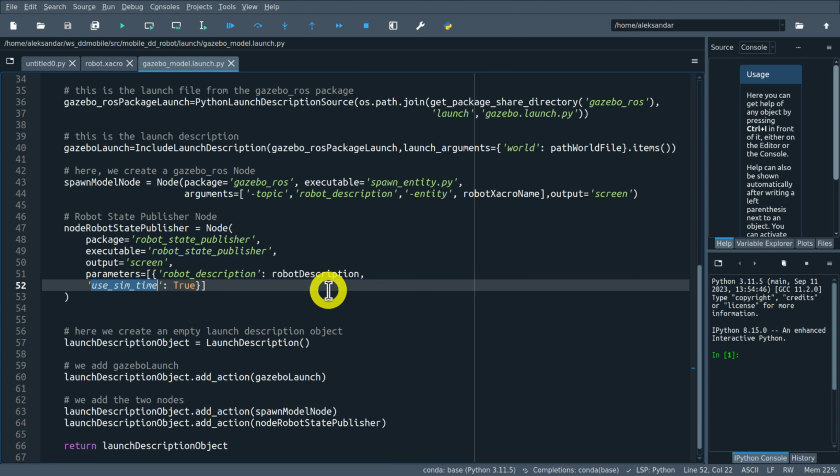To do that, let's first navigate to this folder again, and let's edit the CMakeLists.txt file. Okay, so what will be the modification? The modification will be this thing.